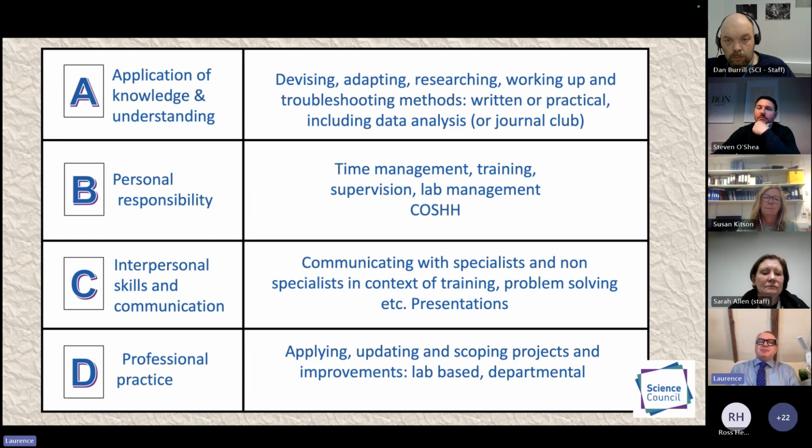Professional practice is applying, updating, scoping and managing projects, be that for the lab, be that departmental. So let me give you a flavour of that.